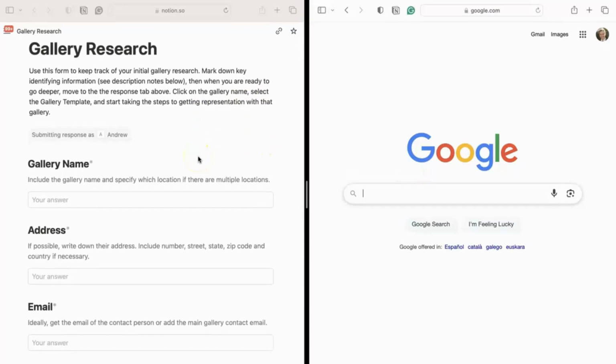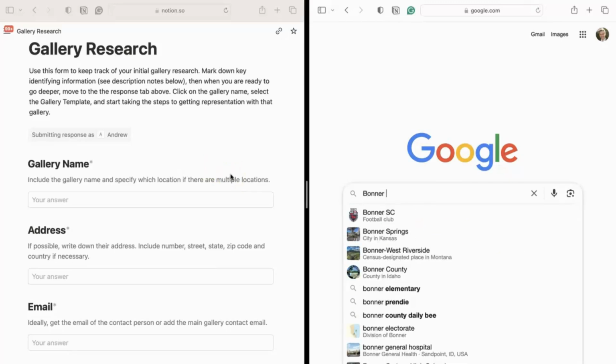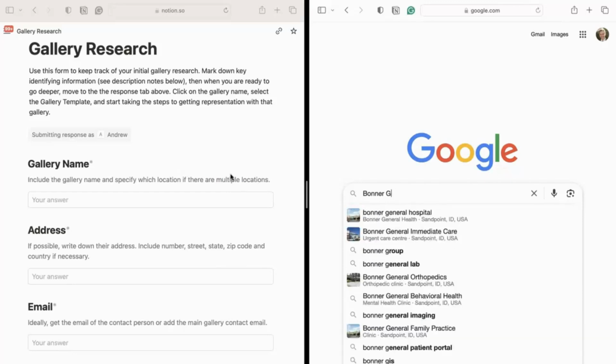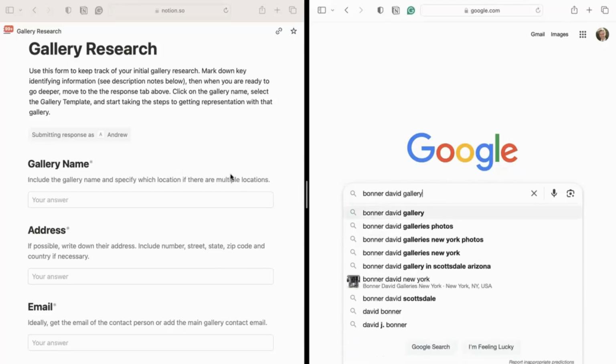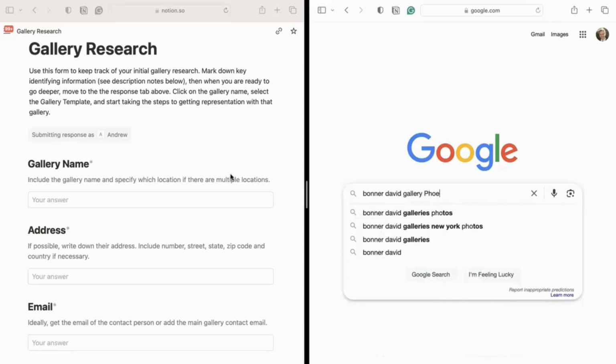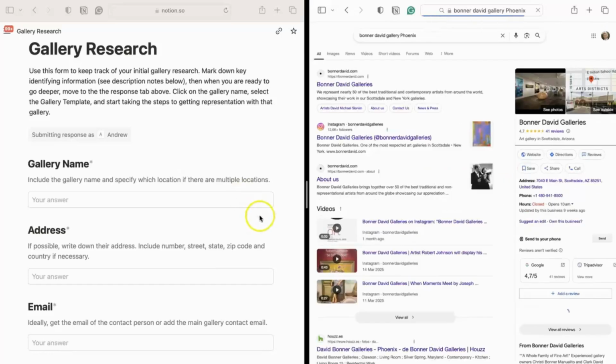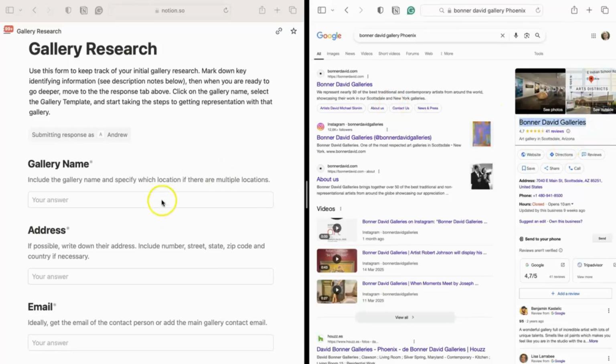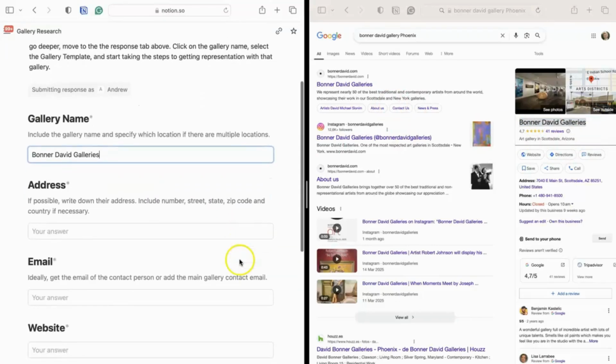This way, I can easily keep track of key information about the gallery without having to worry about finding the right line or place in the database. So for this example, I'm going to look up a gallery that one of our friends is currently represented at. So let's look for Bonner David Gallery, and let's do the Phoenix one. So here I would look up the gallery. Okay, that's how it's spelled correctly, Bonner David. Copy it, paste it over here.